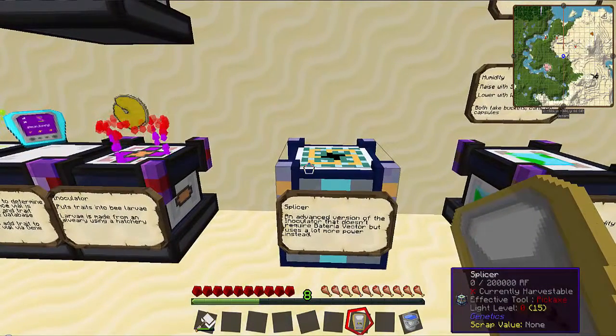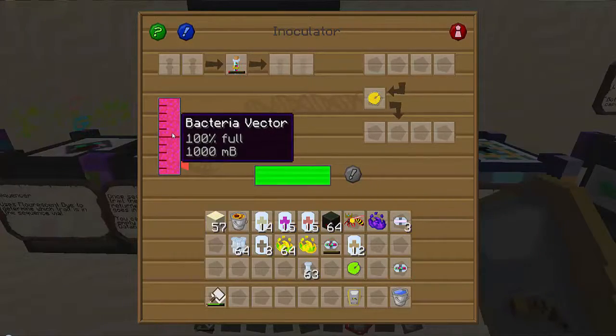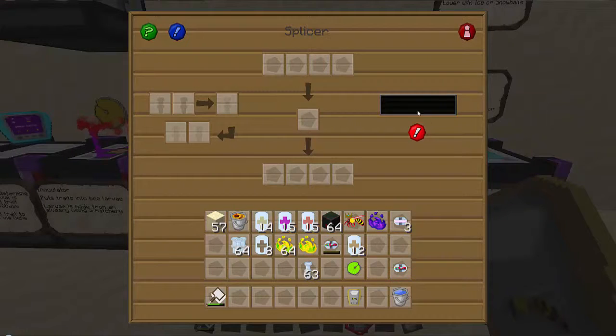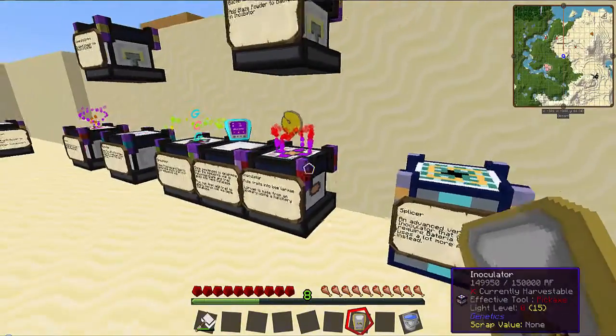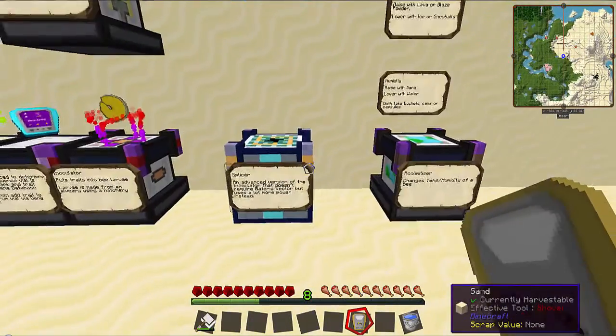The Splicer is an advanced version of the Inoculator. See, where this needs bacteria vector to run, the Splicer doesn't, but it takes an awful lot more power to process things through than what the Inoculator does. So that's just an advanced version of that.